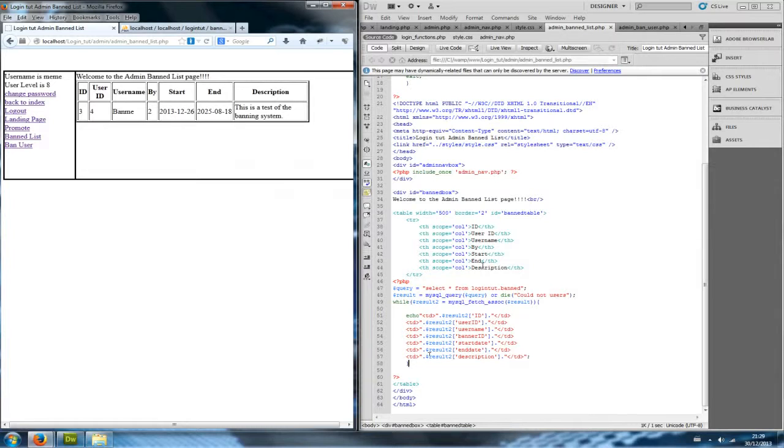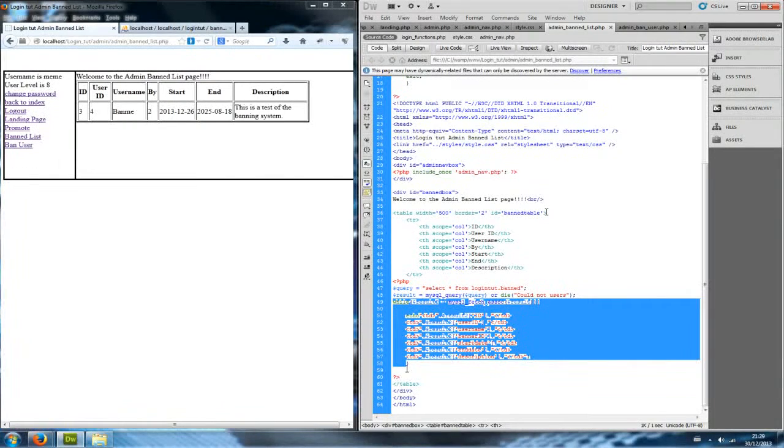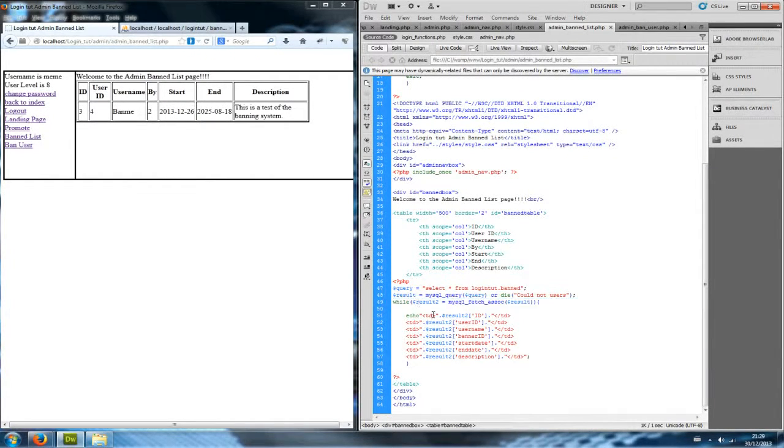Okay, and then we're going to end the table. And that's pretty much it. That's fairly simple. The only thing that's really new in this page is the while loop. And that's pretty straightforward. So we do a query to the bans table, and for every result that gets returned, it prints a new row. So if there's 5 people in the bans table, you see 5 rows. If there were no people in the bans table, you wouldn't see any rows.